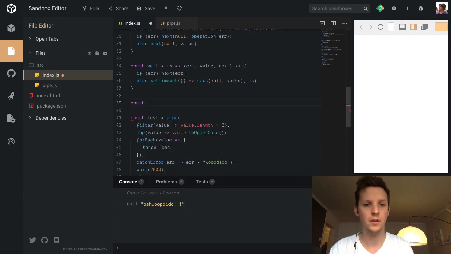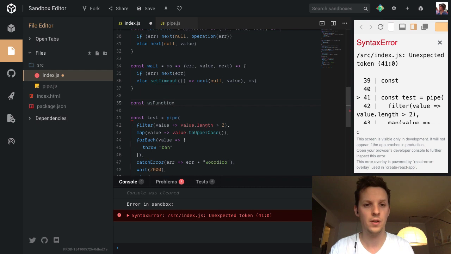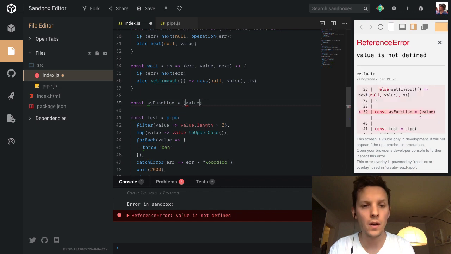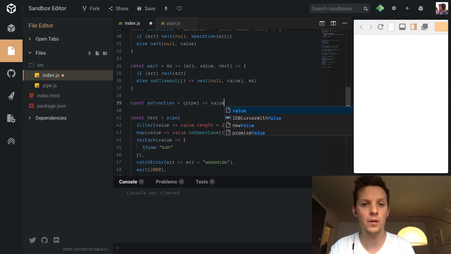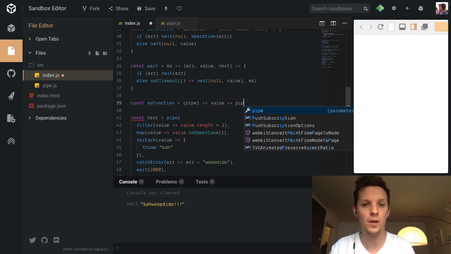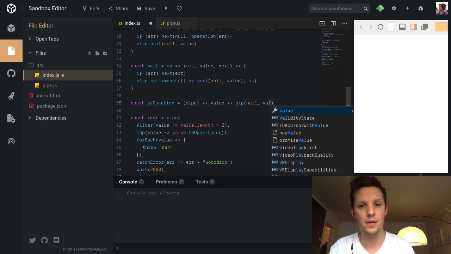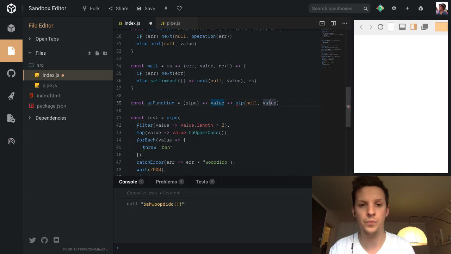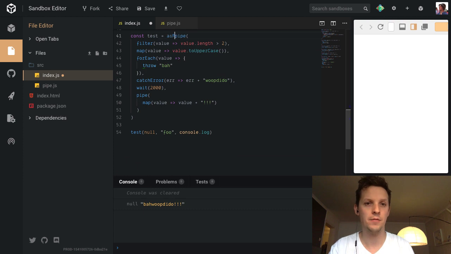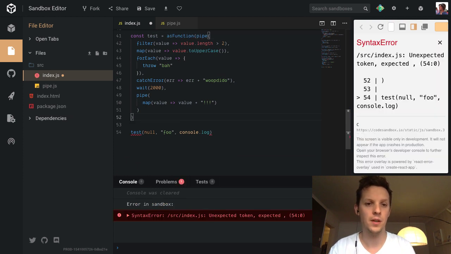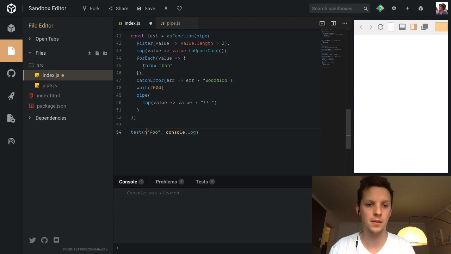So what we can do here to, for example, make this like a callable thing, we could say const as function, and then we would take a value. We would take the pipe and we would return that we want a value to be passed to the pipe. And we don't care about the callback. So we could say like as function here, we do that, and then we just pass in foo. Now it operates as a plain function.